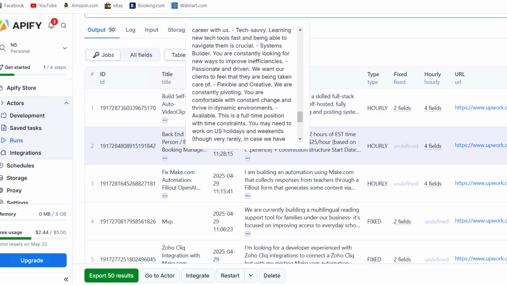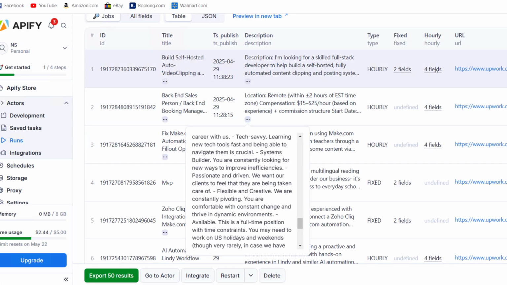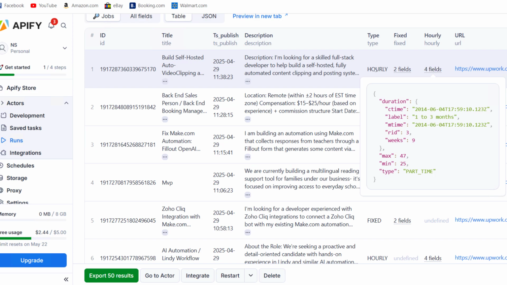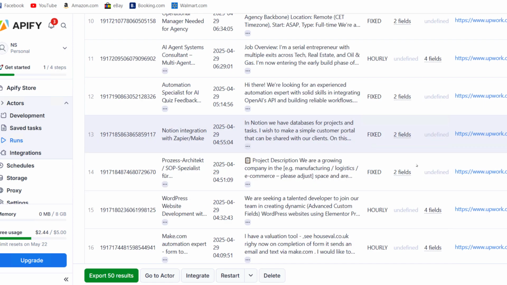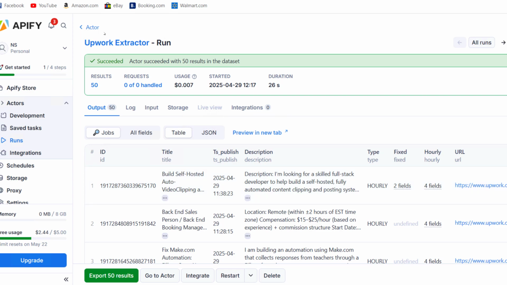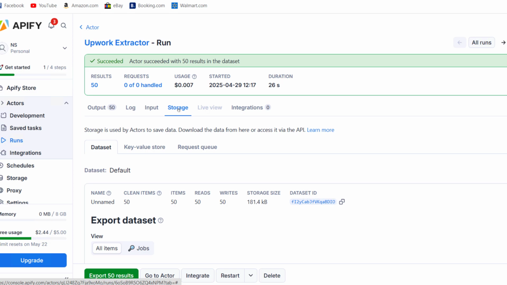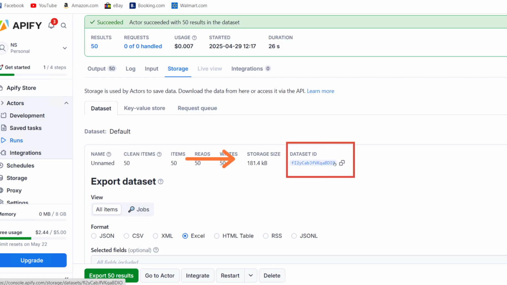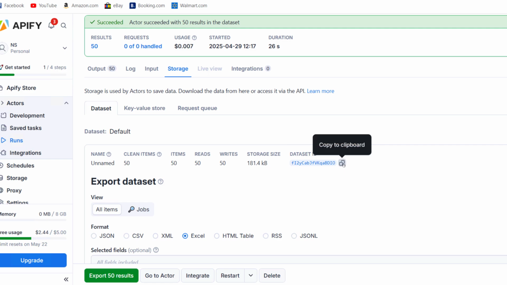So we have this whole job description. We also have this link that we will use to apply, and additional properties depending on the job type. If the job type is hourly, then we have these properties, a JSON with these. And this is pretty much it. If you don't know how to proceed, there is a storage. This is the most important part for us. There is a dataset ID. You will copy this and use it in our n8n workflow.